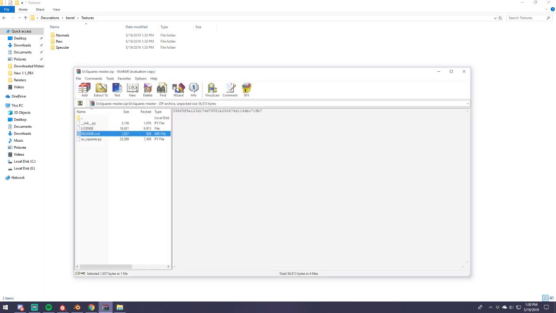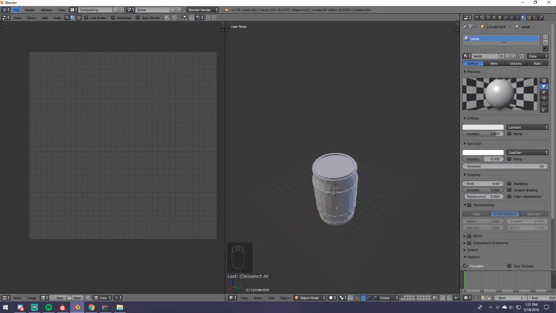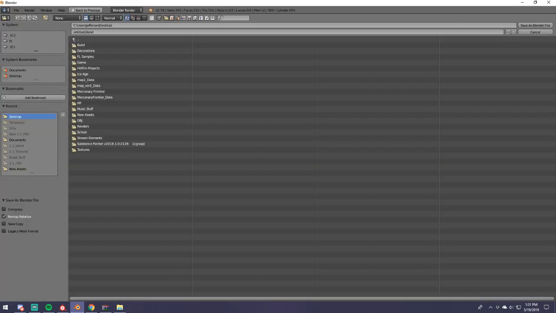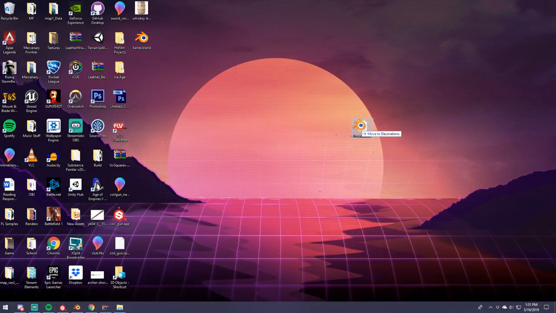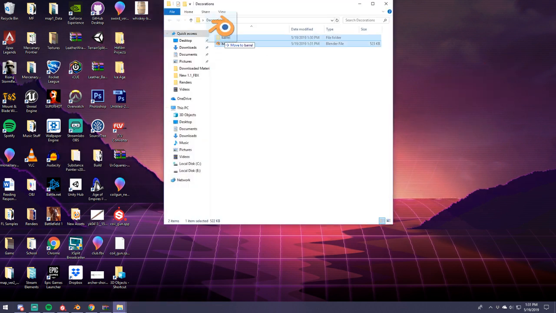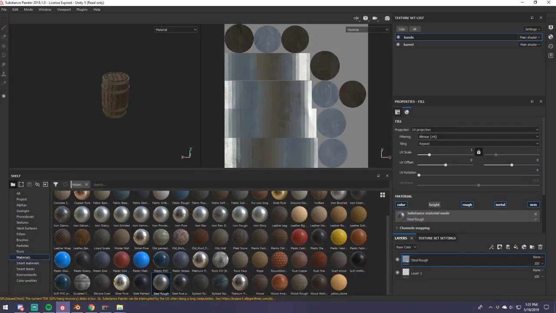Awesome. Okay, now what I'm going to do is go back into Blender. I'm going to go File, Save As, Desktop, call it Barrel, but spelled barrel correctly. Hit Enter, save that on the desktop, and then I'm going to bring that into my decorations folder, and I'll put it in the barrel file. And then, just to finish this up, let me go ahead and export the textures.